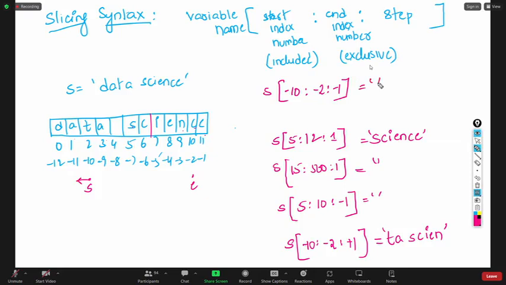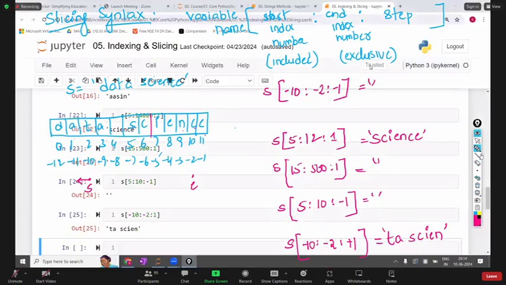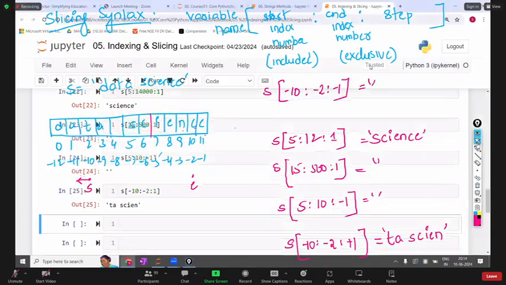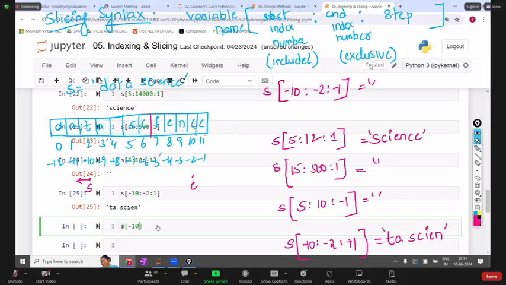Not possible means empty. If it is a string, it means empty string. If it is a list, it means empty list. If it is a tuple, it means empty tuple. If it is a dictionary, it means empty dictionary. It will give the empty of that particular data type. So let's try the same example here. S of -10 to -2 with a decrement of -1. Output is empty.